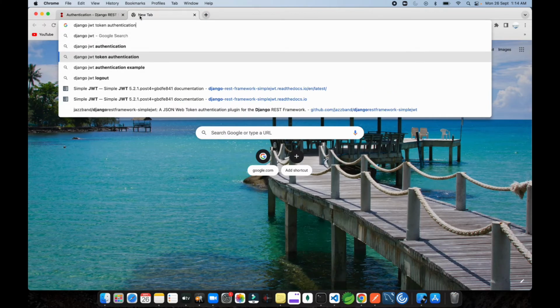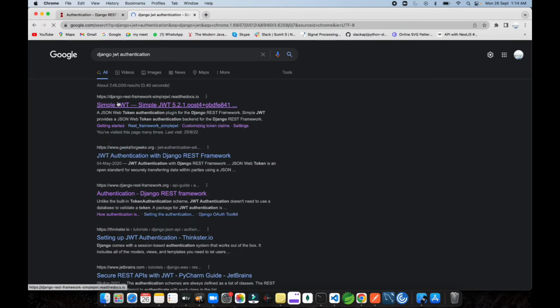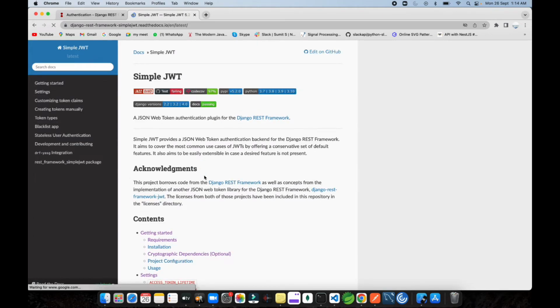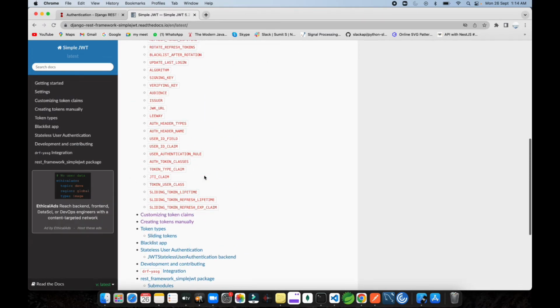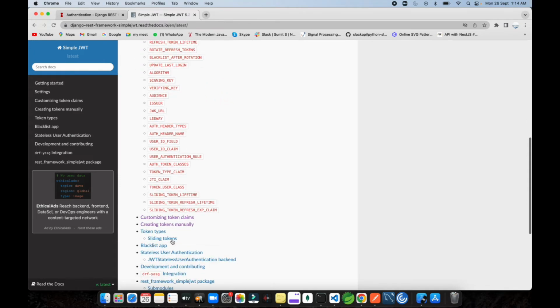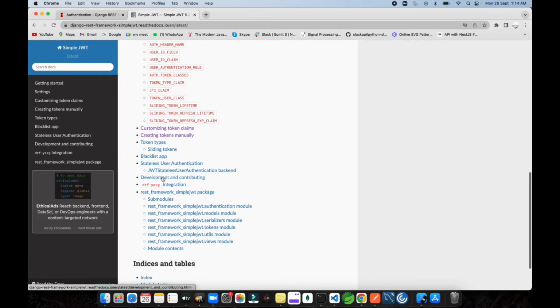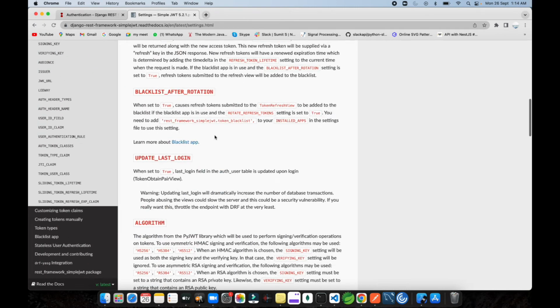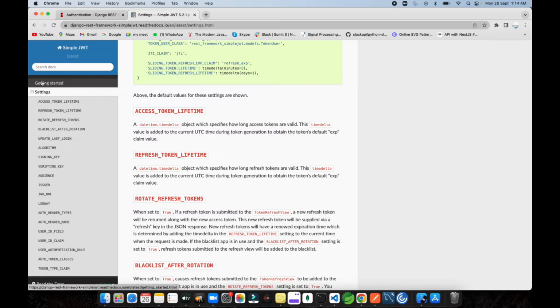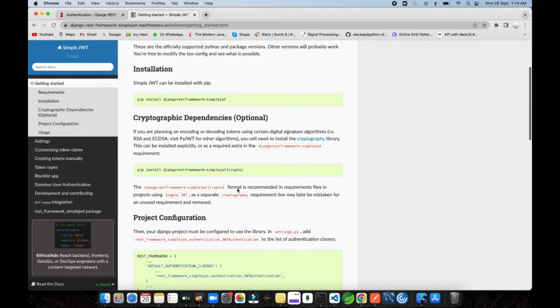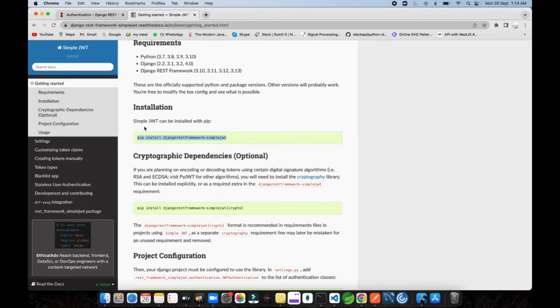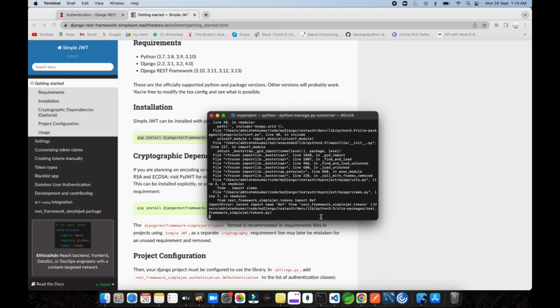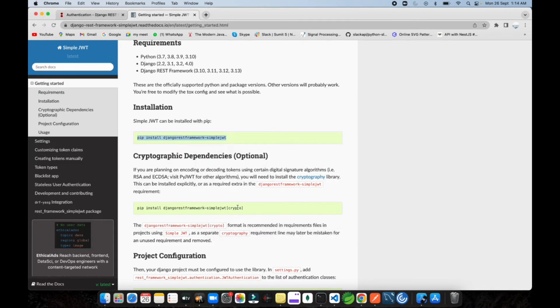This is the JWT authentication simple web token, and you can see everything is over here. All the things, like what kind of keys you can create and all the processes, are written over here. I'm not going to go deeper into this. You click on next and you can see all the things. Just go back to settings and get started. Move to get started and you can see over here, just install this. Copy this command, paste it into the terminal and it will work for you.